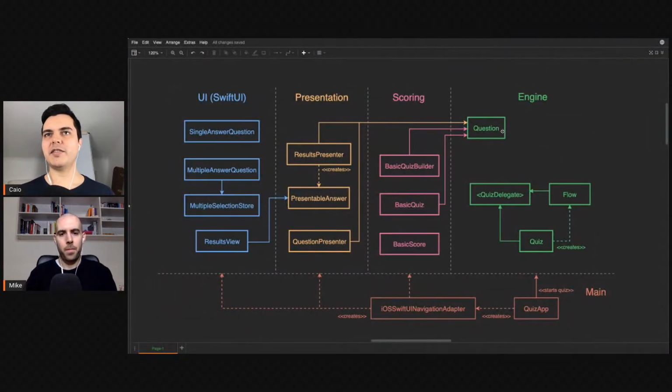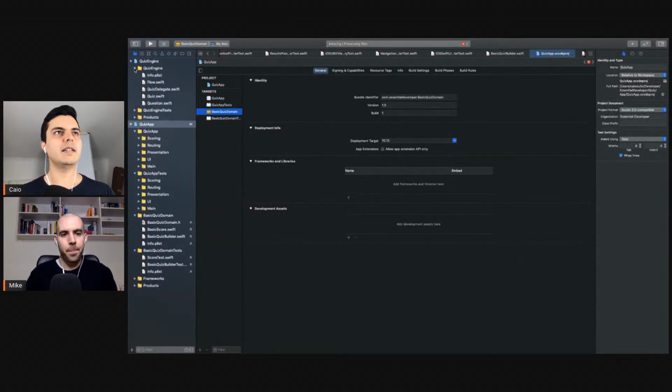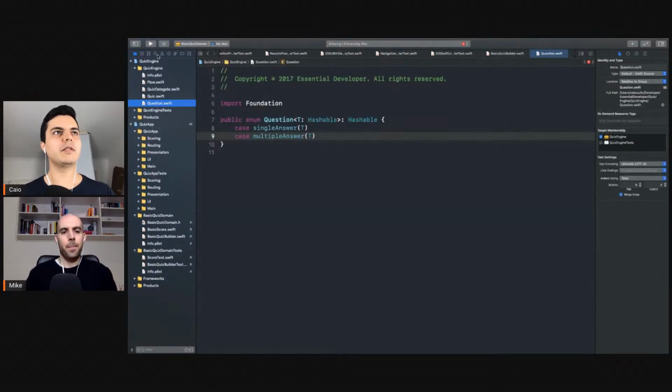As we said, the question data model is part of the domain. It shouldn't be in the engine because the engine doesn't even use it. It was just here temporarily until we created our domain module. Okay. So now it's time to move it here. Yep. And that's easy. Since no one uses this question inside the quiz engine, we can also just drag and drop it here.